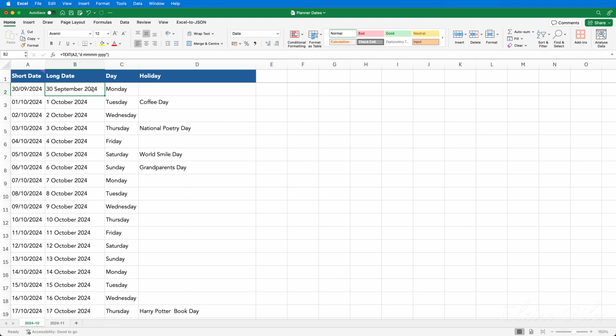Now, the 3 critical fields in my data are the long date, the day, and the holiday. The long date is, as you would expect, 1 or 2 digits for the day number, the month in full, and the year in full. The day is the full name for the heading. Now, that could be done manually, but we might as well automate it.